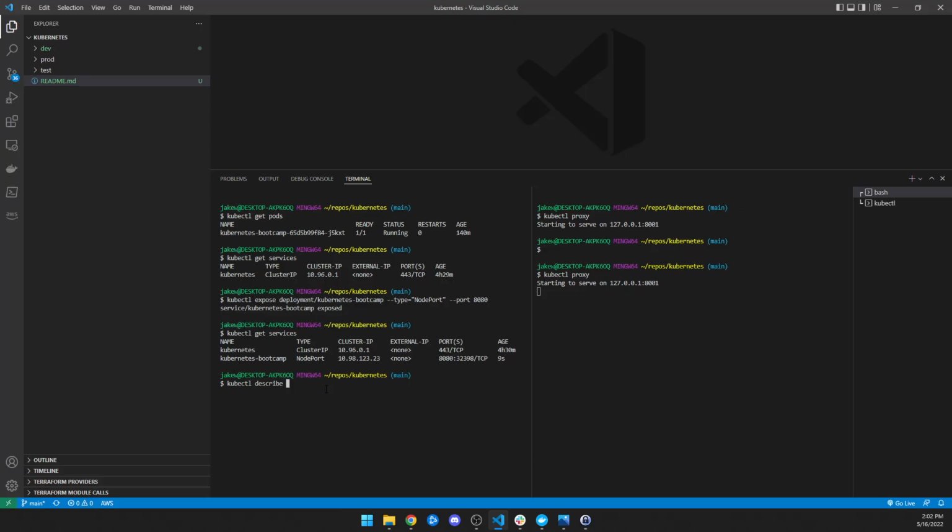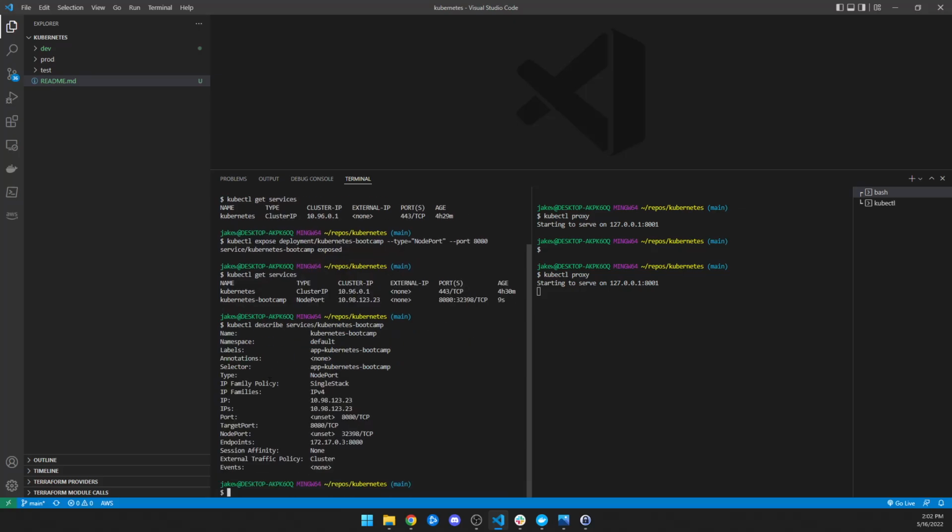So let's describe our services, and then Kubernetes bootcamp. And we can see here the node port, it says unset, and then there's this one right here. So what we can do, instead of typing this command and looking at it and doing all this other stuff, we can set an environment variable. So let's go ahead and export NODE_PORT in our local environment, and we'll create a variable.